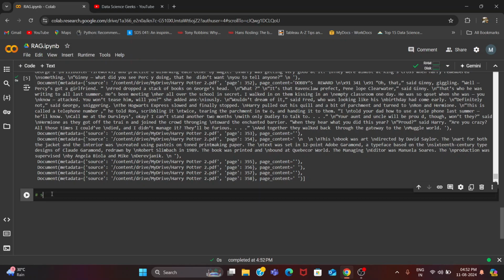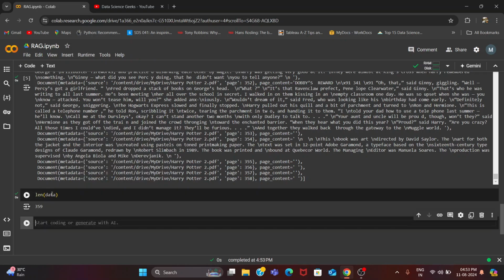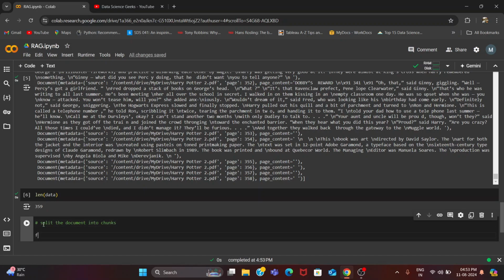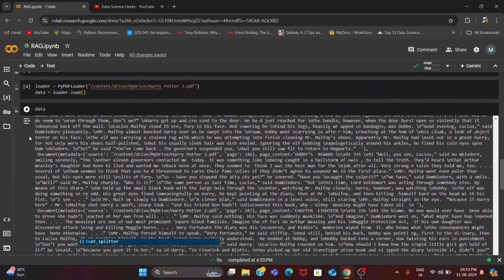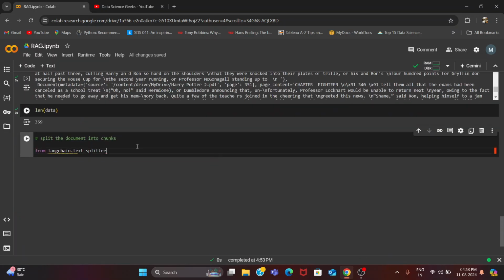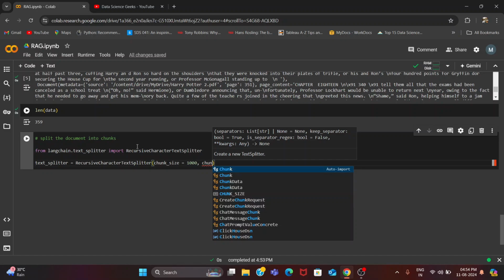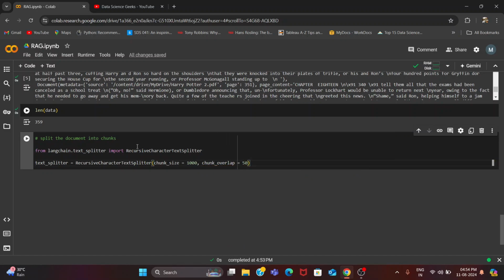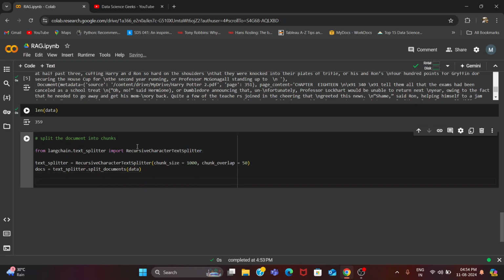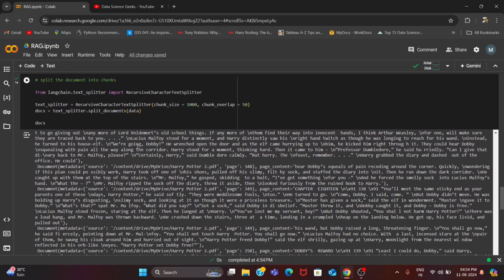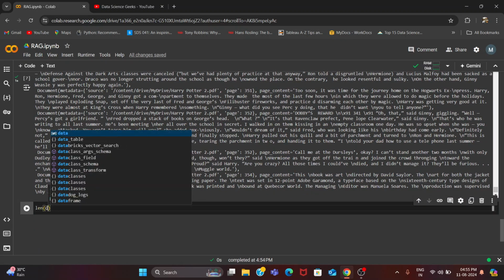Step 4. Split the document into chunks. To make the document more manageable, we'll split it into smaller chunks using the recursive character text splitter. From langchain.text_splitter import RecursiveCharacterTextSplitter. text_splitter equals RecursiveCharacterTextSplitter. Chunk size will be 1000, chunk overlap will be 50. docs equals text_splitter.split_documents and pass the data. Here we're using the recursive character text splitter to break the document into chunks of 1000 characters with a 50 character overlap between chunks. This makes it easier to manage and process the document, especially when querying specific parts of it later. Check the length of the docs now.